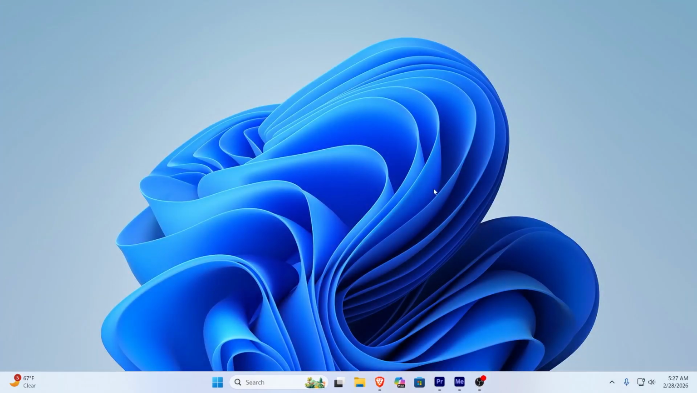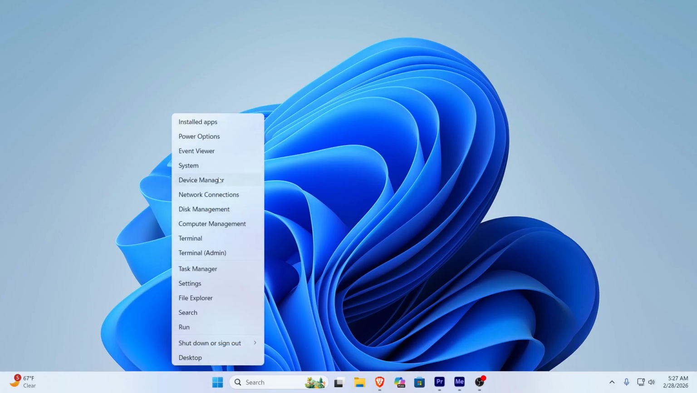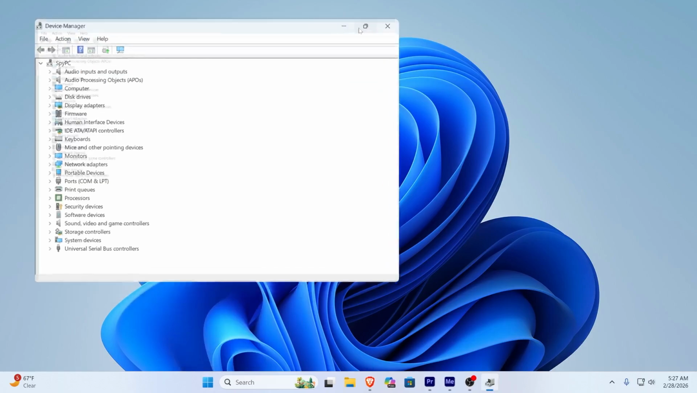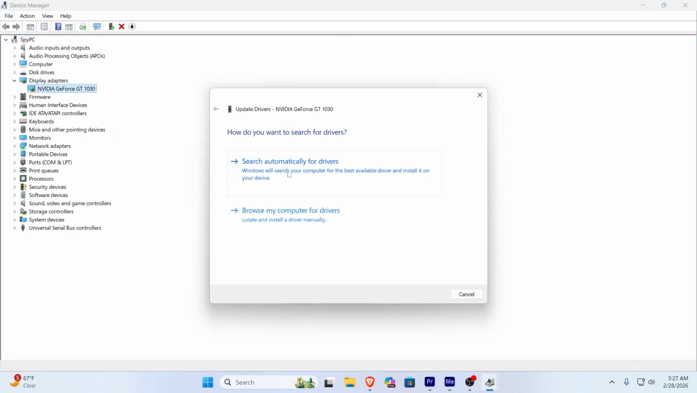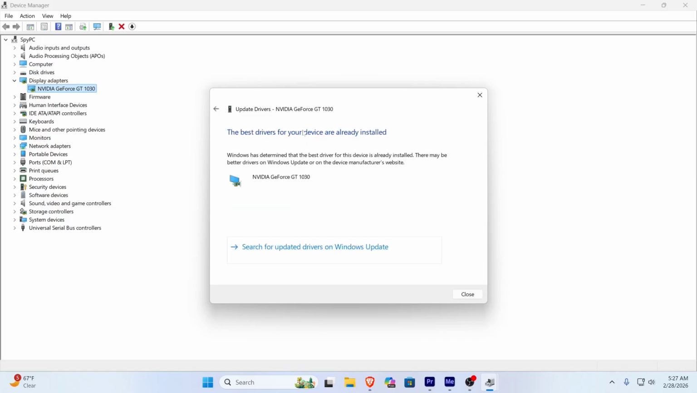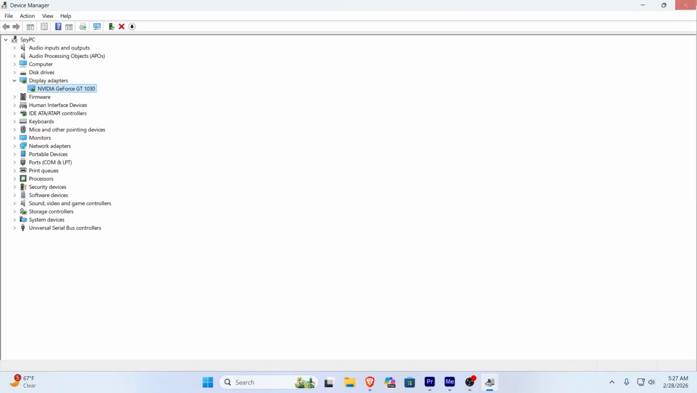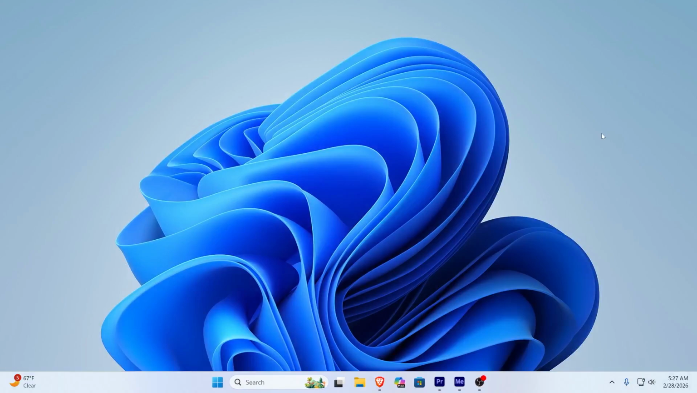But if it's still there, what you have to do is just right-click on your Start, then just go to Device Manager, expand this section and go to Display Adapters, right-click on it, click on Update Driver. Click on Search automatically for drivers and it's going to upgrade you to the latest driver. Then just close all this and go ahead and restart your PC. And basically that is how to fix Windows desktop black background issue on your Windows 11 laptop or PC.